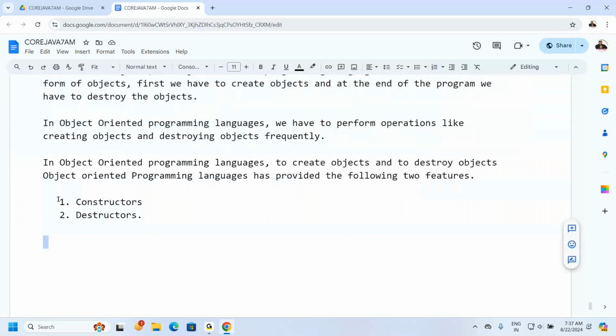Constructors, then the next one, destructors. This is the point I am telling you now. Are all of you getting it clearly? So in object-oriented programming languages, to create objects and to destroy objects, the language has provided the following two features: constructors and destructors. Now I'm asking directly one question. What is the purpose of destructors? To destroy the objects. What is the purpose of the constructors? To create the objects. I think you are getting these two points clear, right?